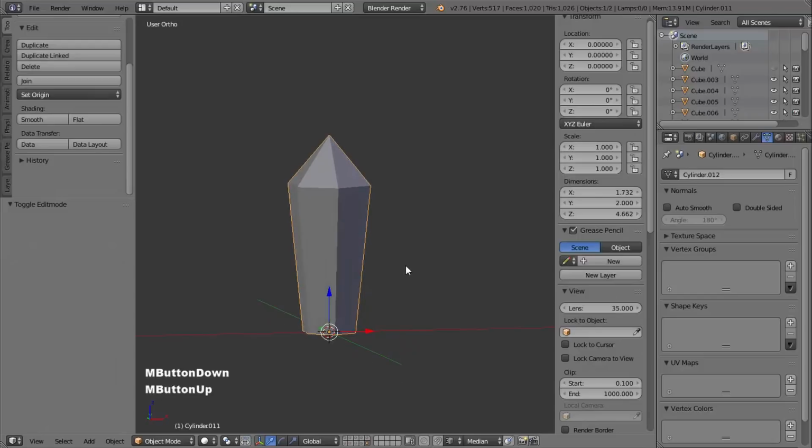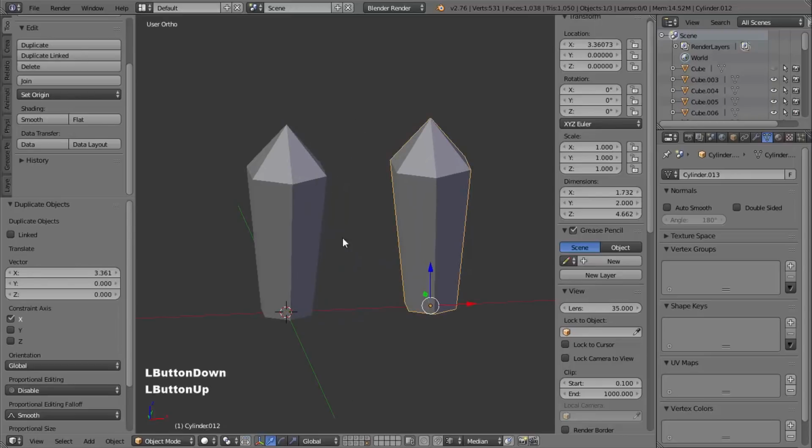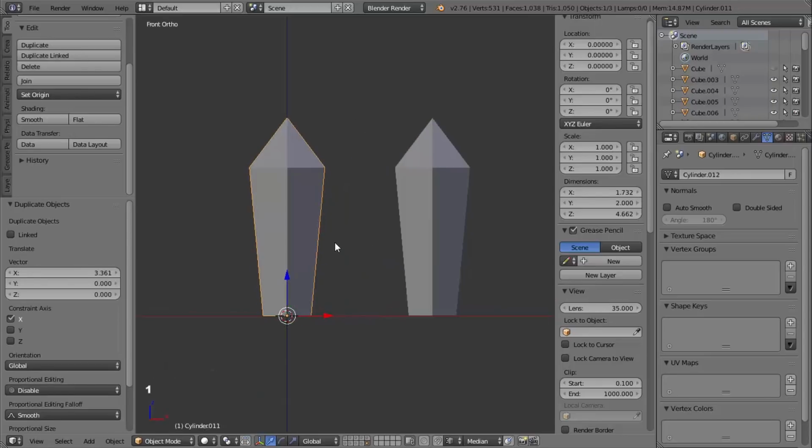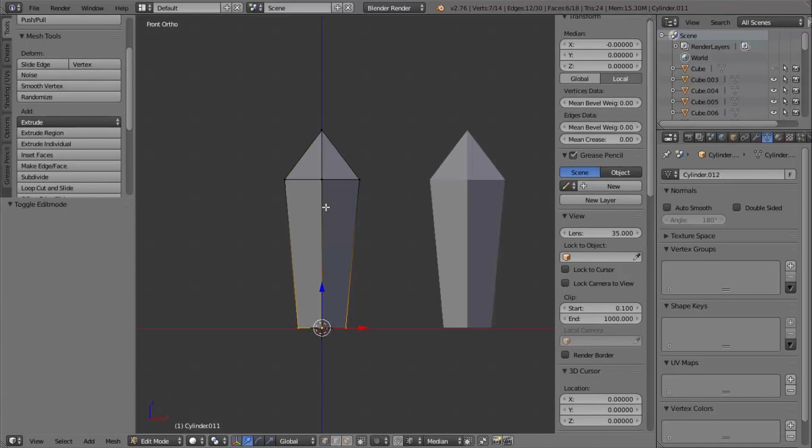I'm going to go into object mode, and I'm going to duplicate this and move it along the X-axis. So Shift and D and then X. And then I'm going to select the original one and go back to my front view. And next I want to take this one and chop off the top pointed area. So to do that I'm going to go into edit mode and drop my selection and then select everything.